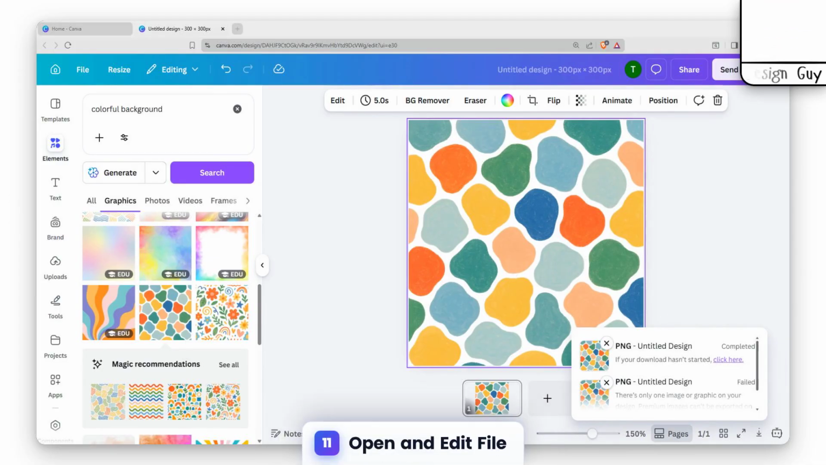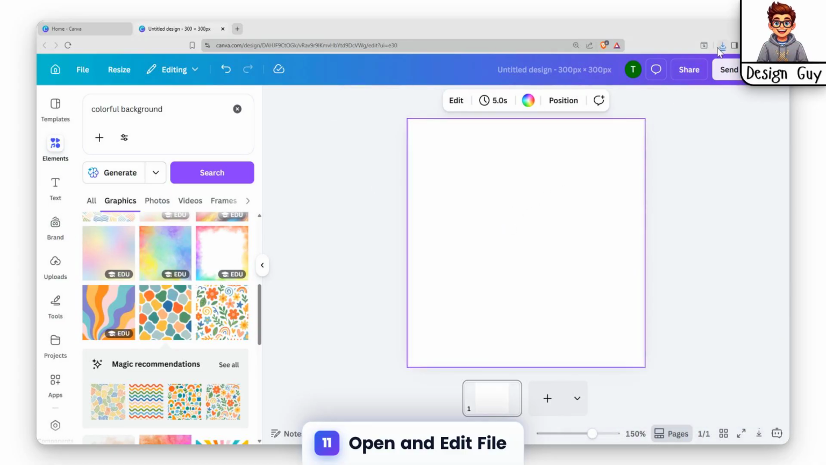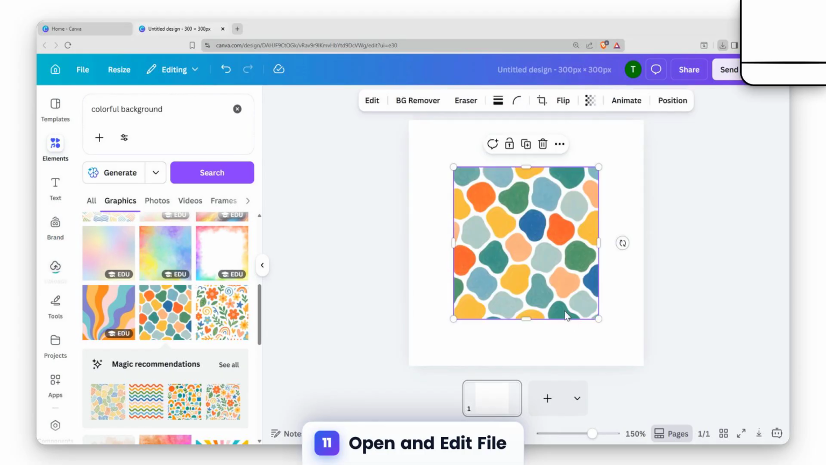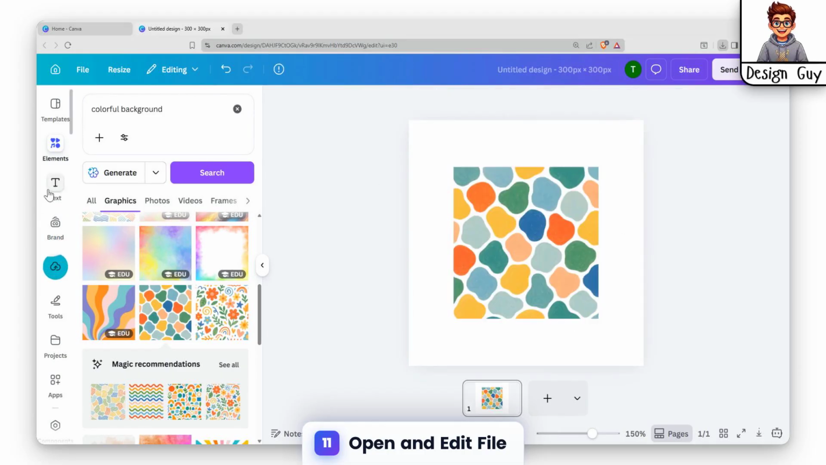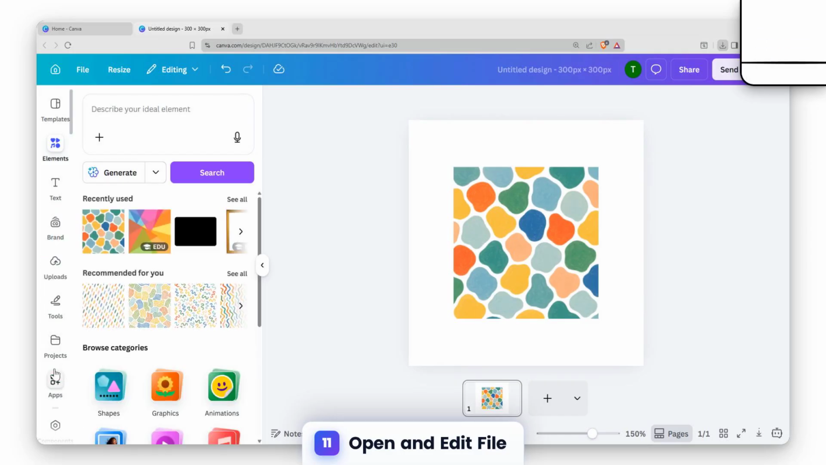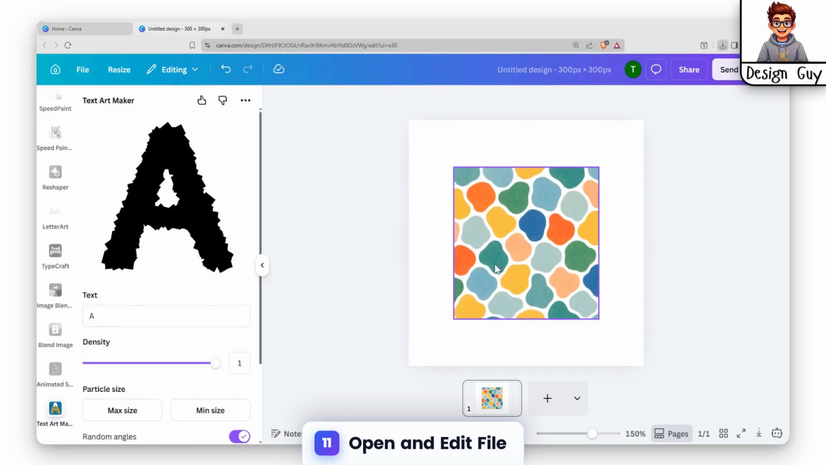Delete the current item by selecting it and pressing Delete. Next, drag the item back onto the design canvas. Go to the App section in the left-hand menu, then choose Text Art from the available options. In the Text Art panel, select the file named D2. Press the letter A to open it.